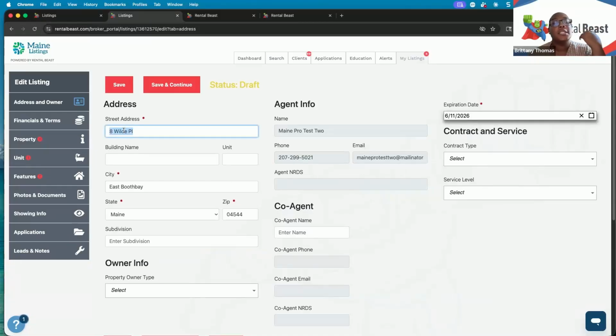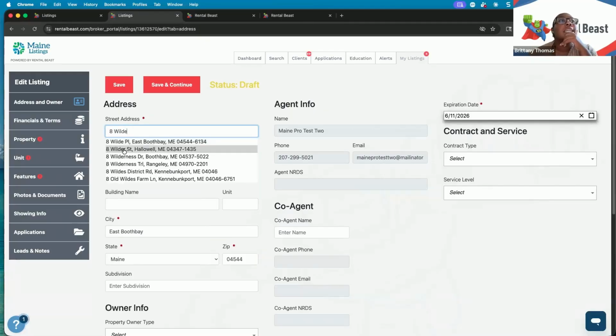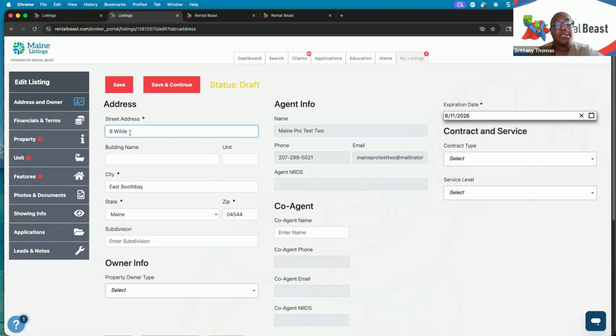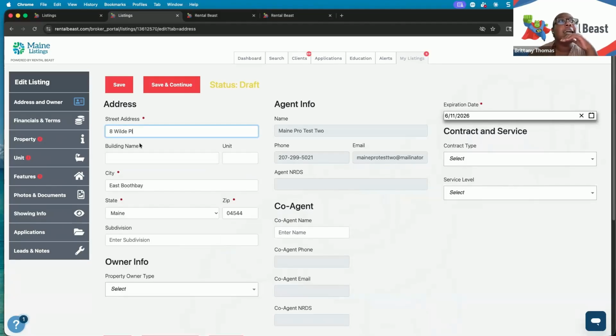When it comes to actually starting your listing, so say you're putting in the address, we'll do wild. You're going to get an option for a drop down box. You're going to want to make sure that you select the option there, and that's going to auto populate the rest of the address. Now, if you do type in your address and you don't get an option, you may get a box that just says this address cannot be found.